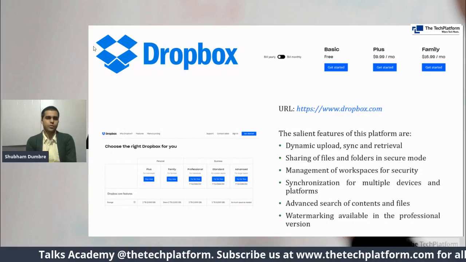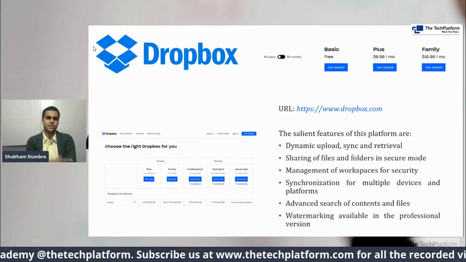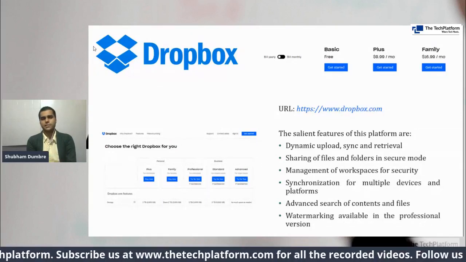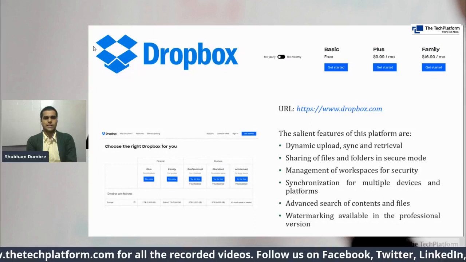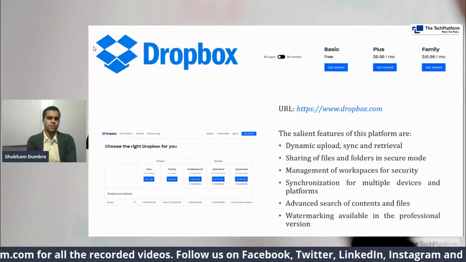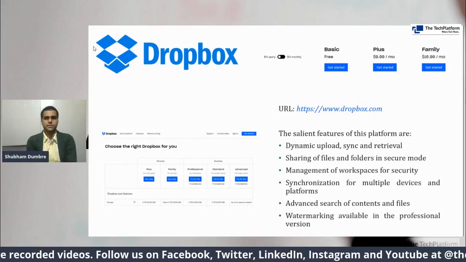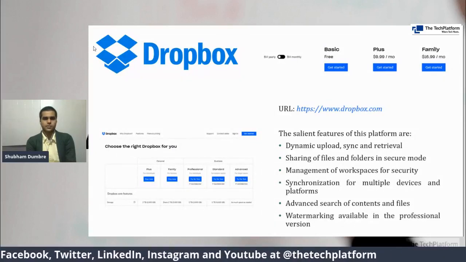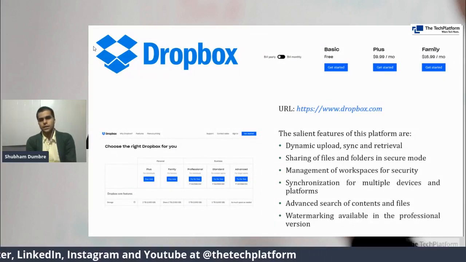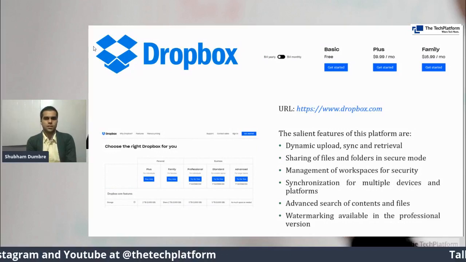But apart from that, if you go for the different business kind of use cases, you will have a plus, family, professional, standard, and advanced Dropbox, by which you can definitely think on the features. There are multiple features which are available on the website. The website is dropbox.com, and you can definitely check out which features are really interesting and which you really need for your use case. So synchronization for multiple devices across platforms.